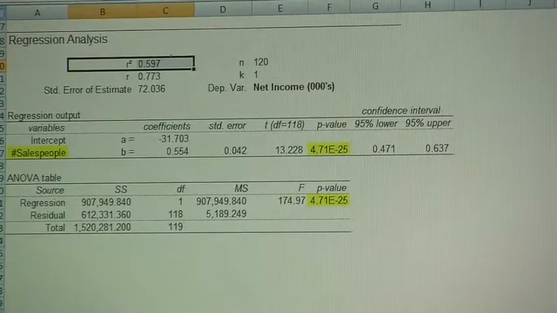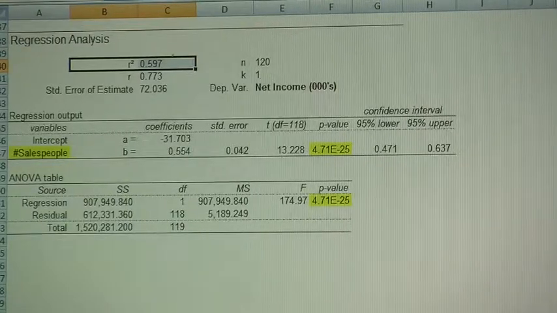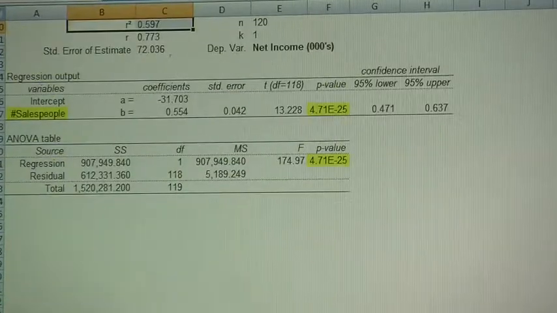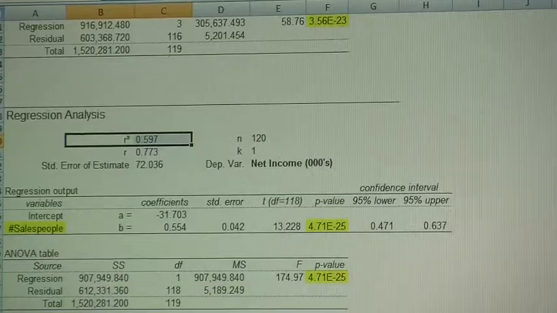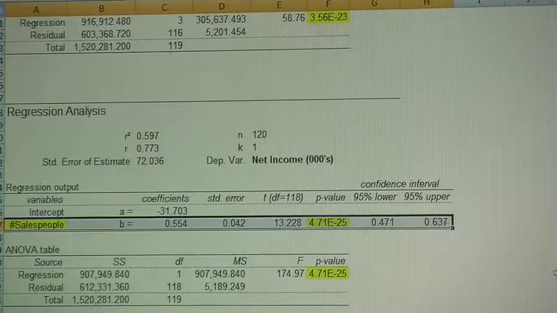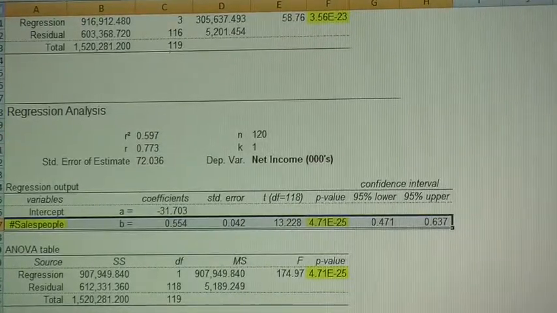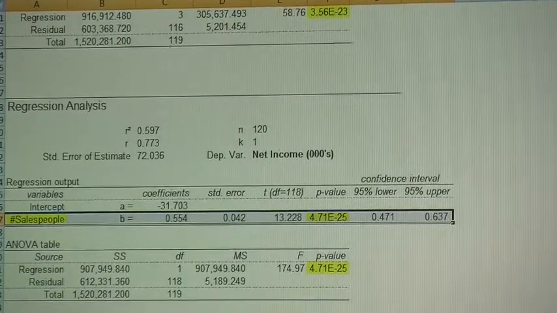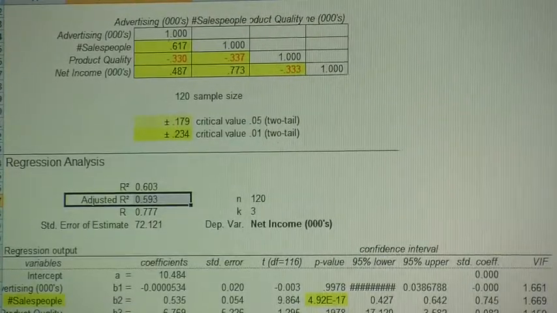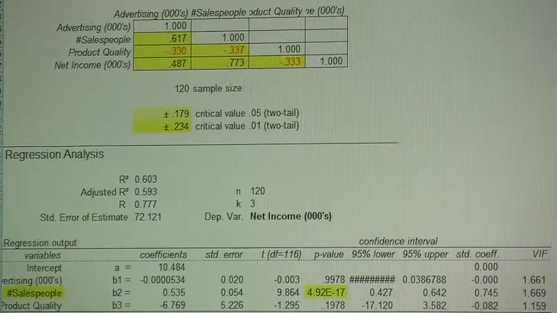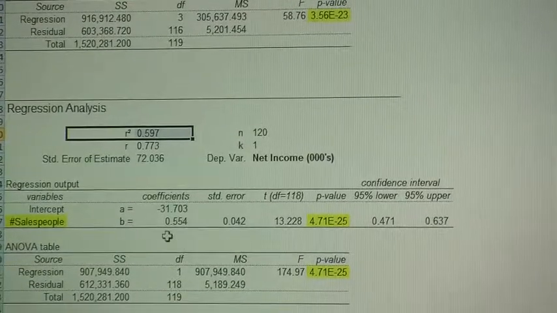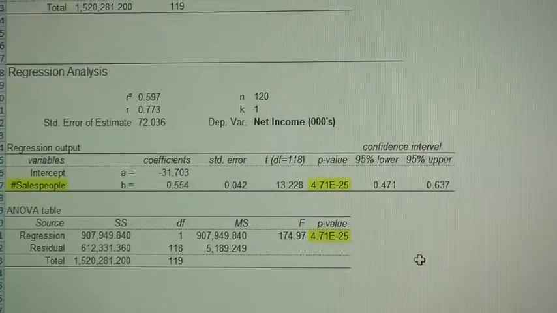So even though advertising and product quality, even though they were significantly correlated with our dependent variable, from a predictive modeling standpoint, the number of salespeople alone was adequate to predict our dependent variable net income. When we had 3 variables in the model, our adjusted R squared was 0.593. With only 1 variable in the model, it's actually 0.597. Okay, all right.